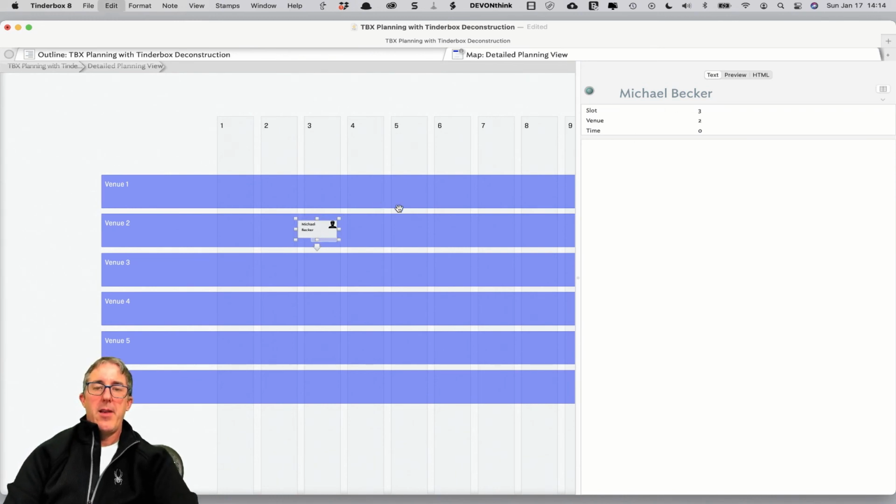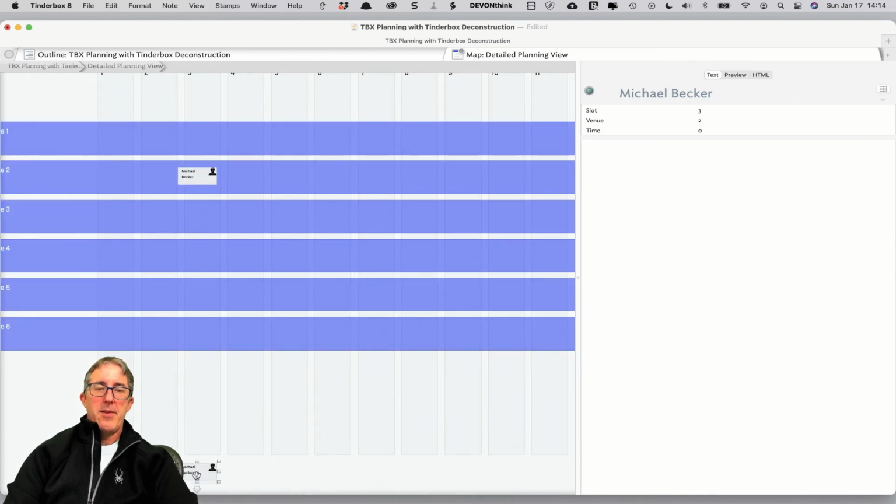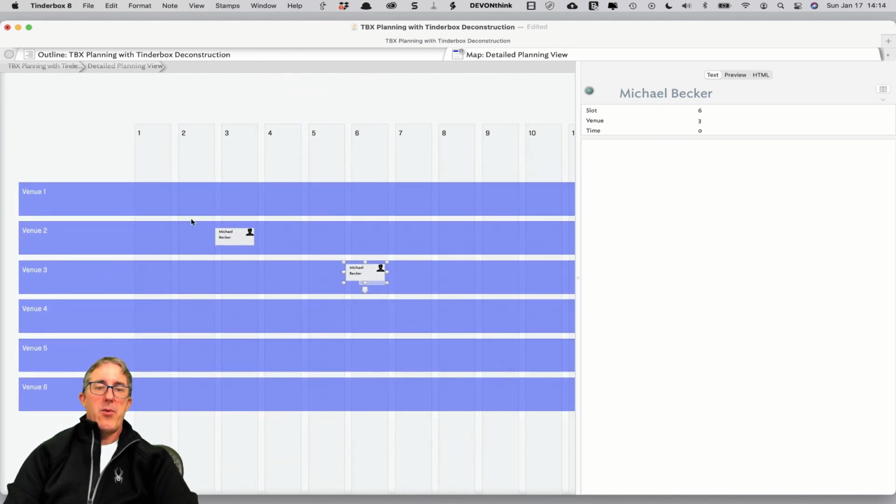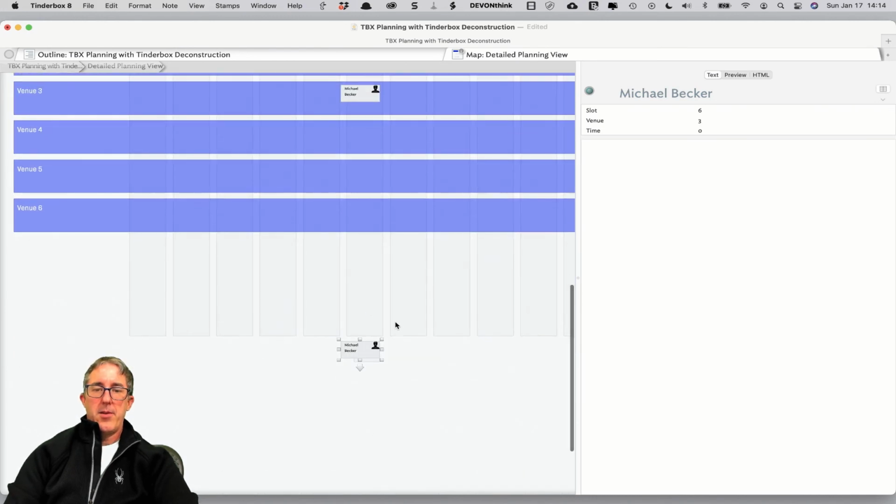Now let me create another one of me. And let me say I'm going to also sing on this session. So now I'm venue 3, slot 6. And let me create one for Mark Bernstein as well. So let's create another note for Mark.